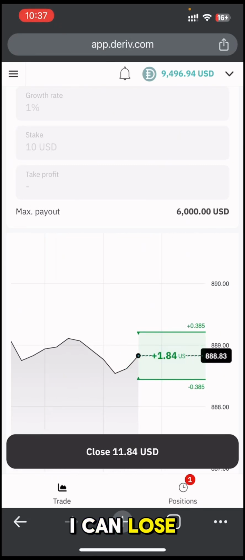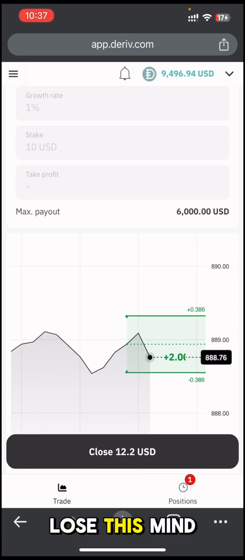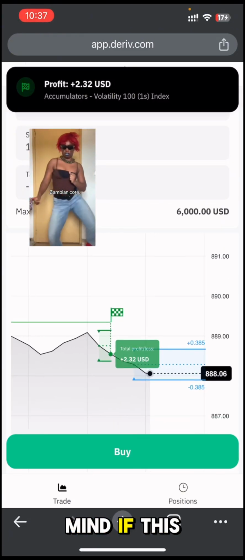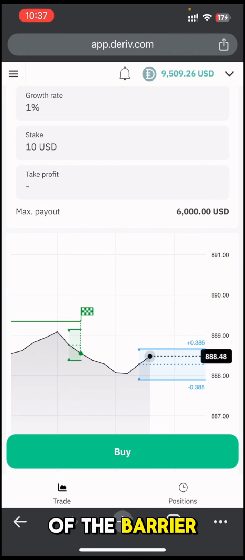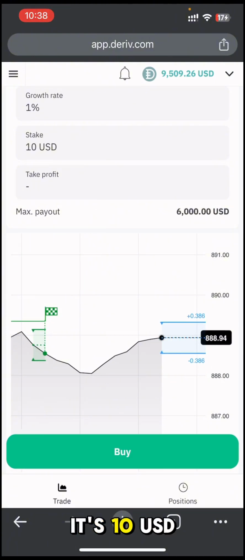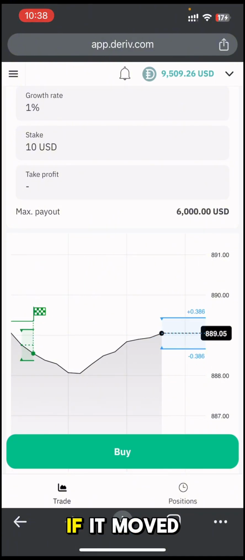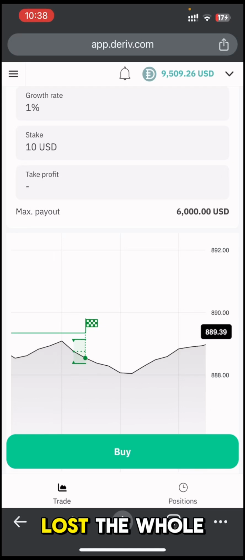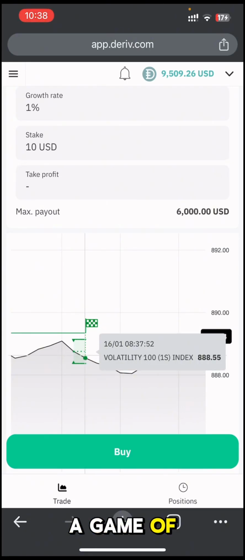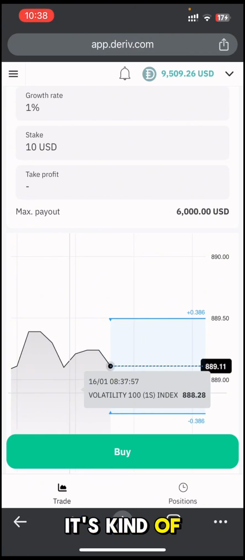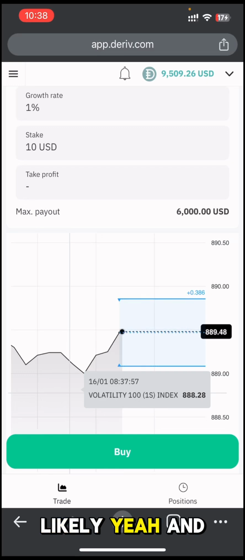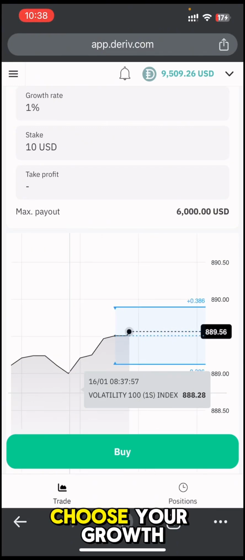Okay, I can lose. Bear in mind I can still lose. Okay, let me close. Bear in mind, if this thing moves out of the barrier, you lose the whole money you've staked. Like you've seen there, it's 10 USD I've staked. So if it moved out of my barrier, I would have lost the whole 10 USD. So it's kind of a game of chance, but the chances of you losing are less likely, especially when you choose your growth rate to be 1%.